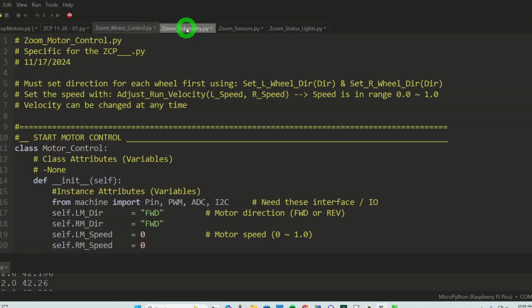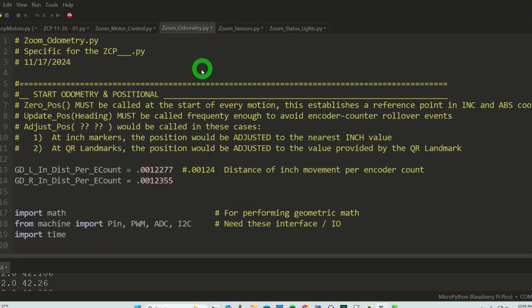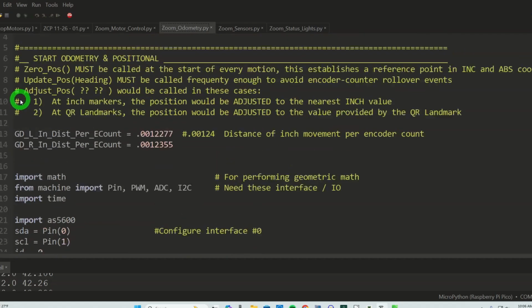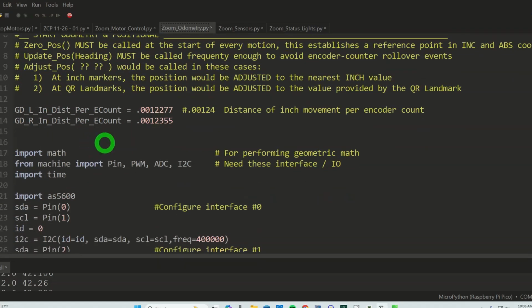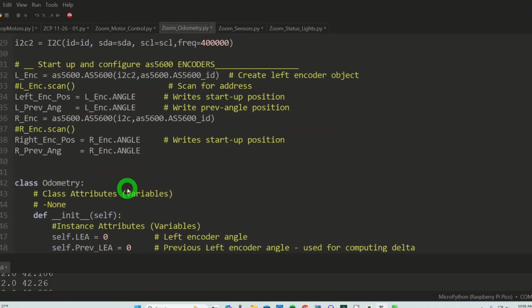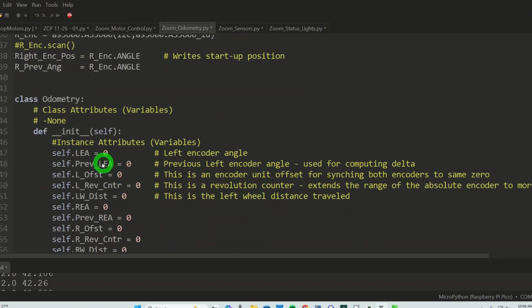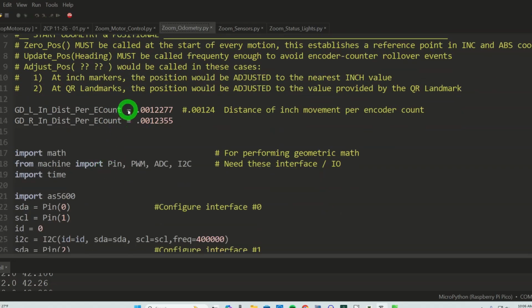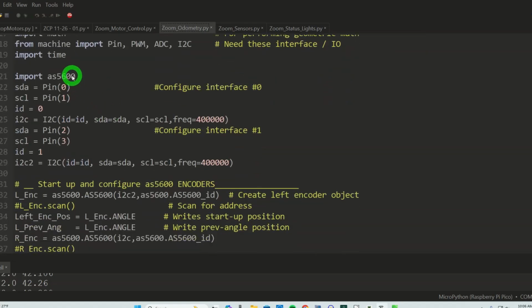So once I get rid of Zoom, I call the libraries Zoom Motor Control, Zoom Odometry, Zoom Sensors, and Zoom Status Lights, just as a way to help me understand what's in them. Zoom Odometry: we've got a couple of class variables here, and then the rest down here are your instance attributes, or instance variables. But I had to put these up here, as well as import some libraries in this case.